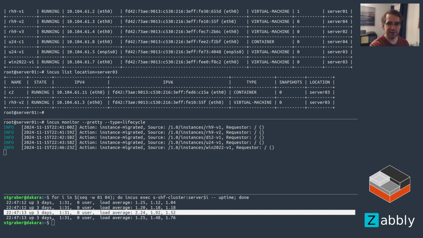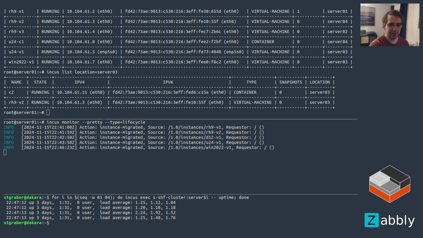Which I guess it did, it moved the Windows VM, but it hasn't caused the load to drop yet. So it's probably going to pick something else to move around. Anyways, we're not here for that, we're here for Incus.